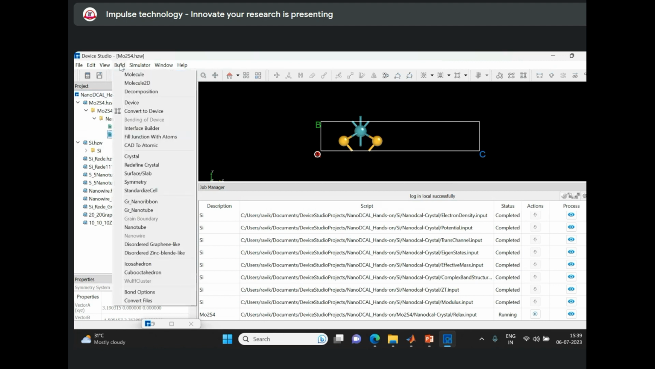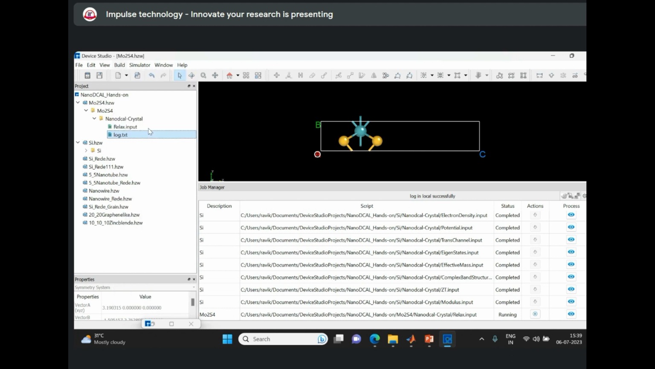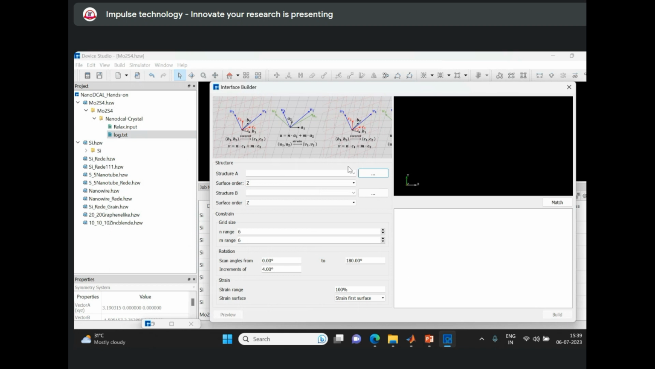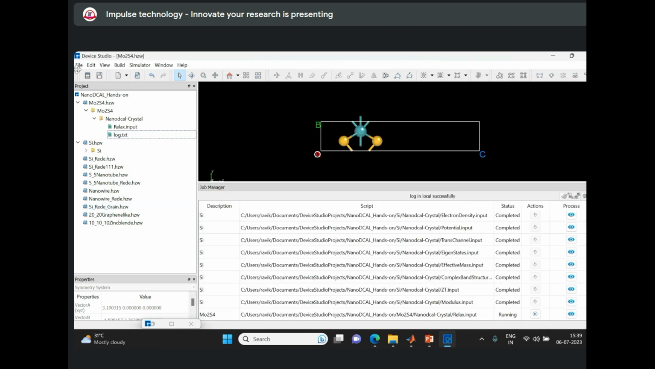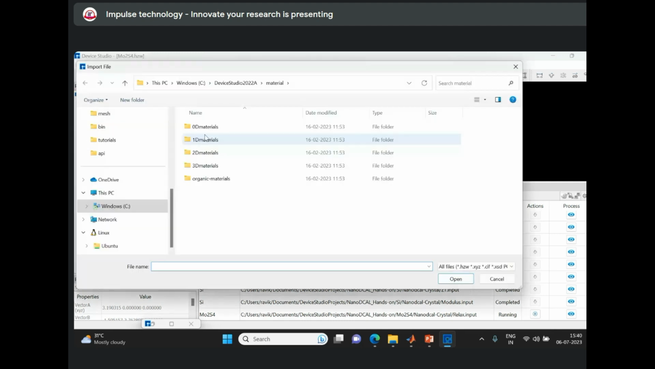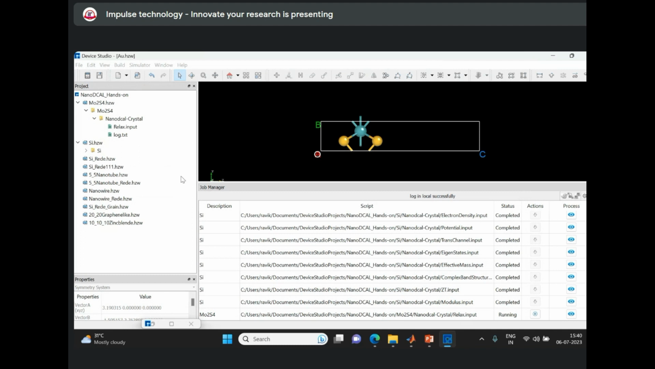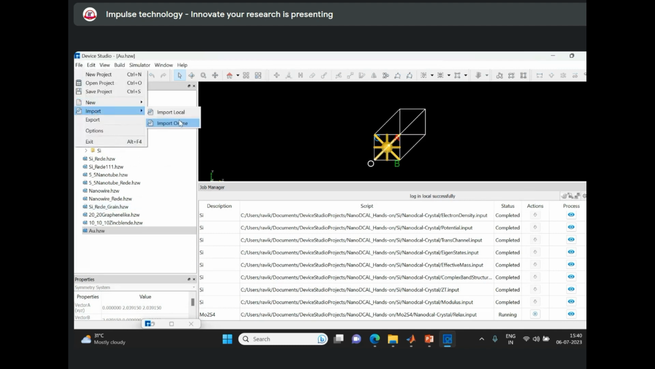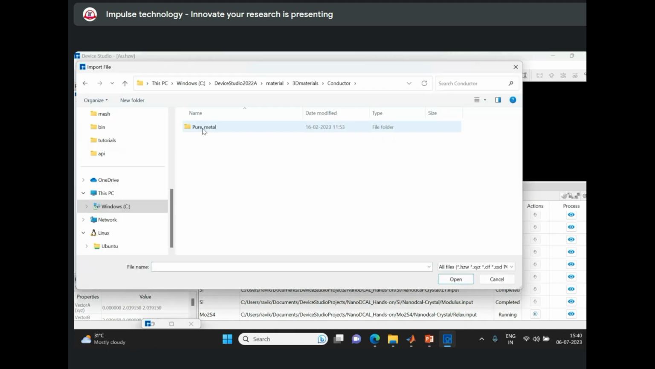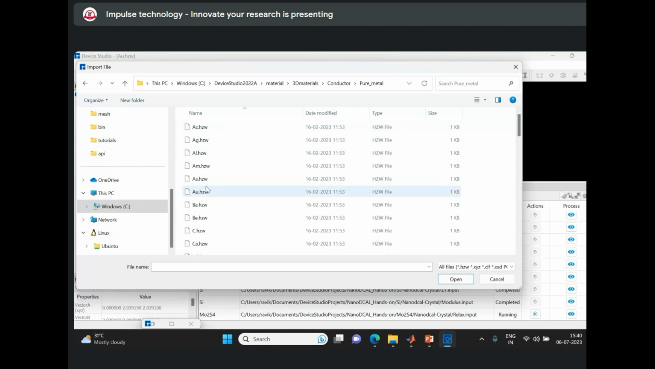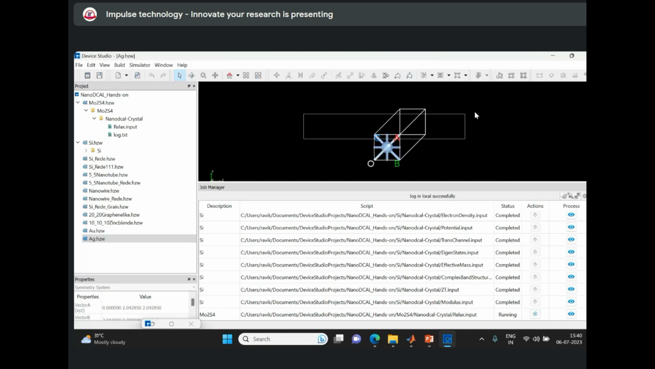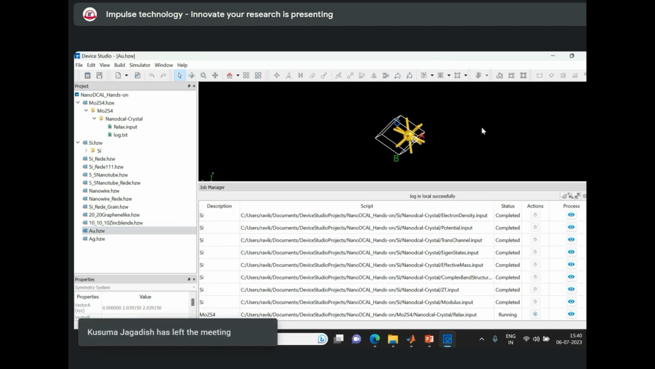In the build option, if you want to create an interface, here you can see the interface builder. First you need to select the structure. Here you can see structure A, structure B. So I need to import some materials. Here you can see this is gold, and if you want to import 3D conductors, here you can see silver. So this is the silver crystal structure and this is the gold crystal structure, a single gold and a single silver.